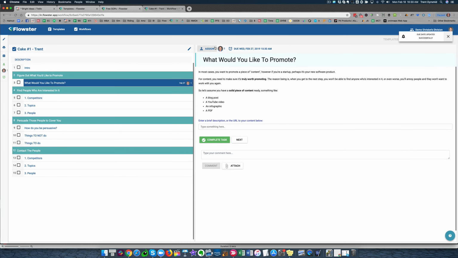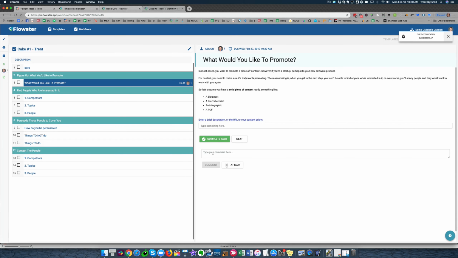And now for that step, I'm also going to get an email notification. And if you want to be able to @mention other people, just like every other application out there, you can @mention, you can type whatever you want, and then when you're done, you click comment, and they will receive an email notification containing a link to that as well.